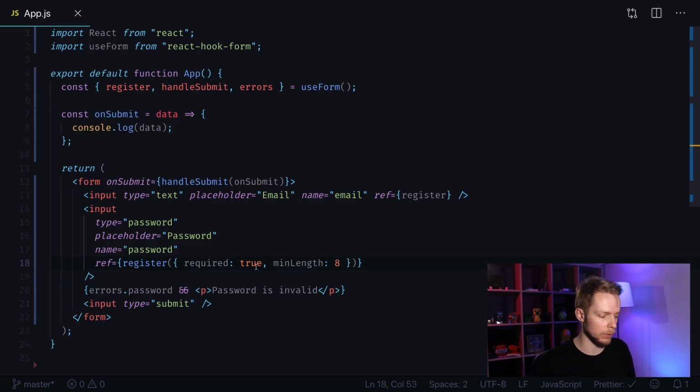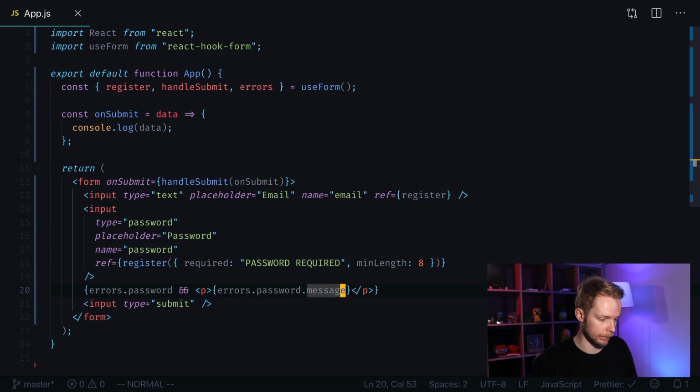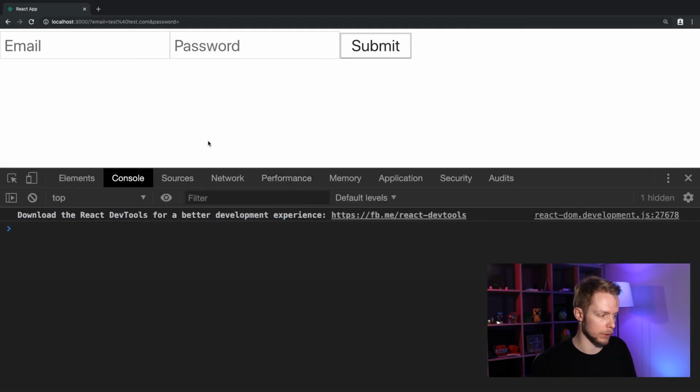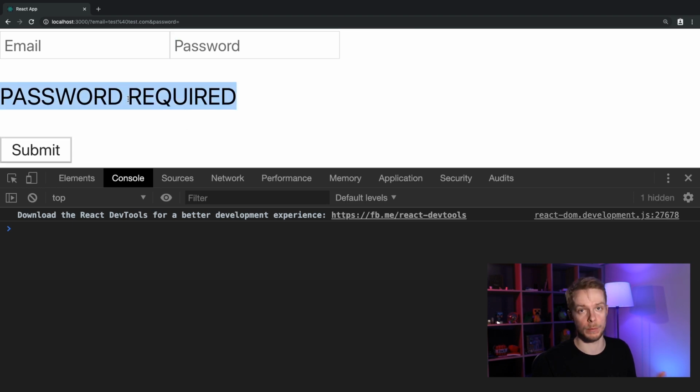You can also pass an error message instead of just a Boolean value for the required field. For example, we can say password required in caps lock. Now we don't need to have this text hard-coded here. So we can say errors.password and here we say errors.password.message. Now let's go back to the browser and press submit. And we get our error message.